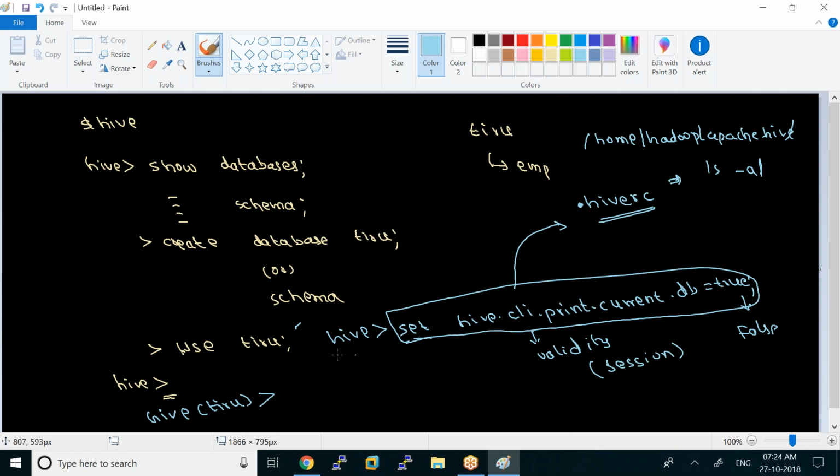Once you have created the database, you can view the database. Create database, and then you can describe the details about this database.